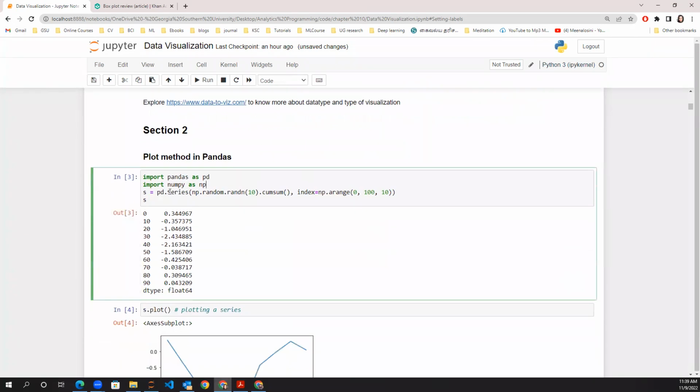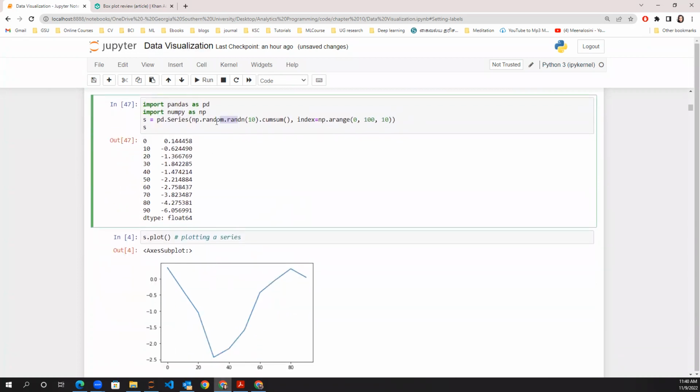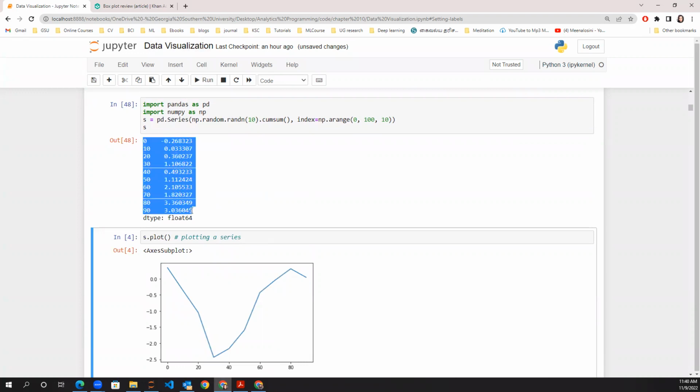Here I'm just going to create a series with 10 random numbers. I have given the index values from 10 to 100, that means 10 rows with random values. If I need to plot this data visually, this is just an index with some random values. If I want to plot it, I can simply call the series dot plot method without any argument.